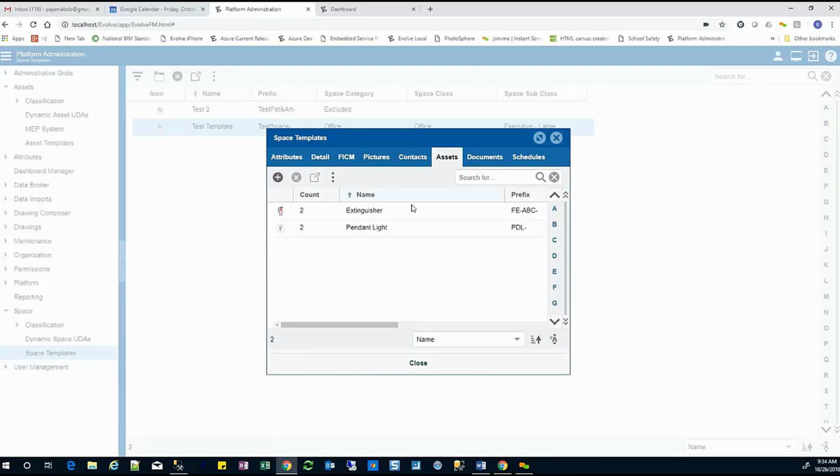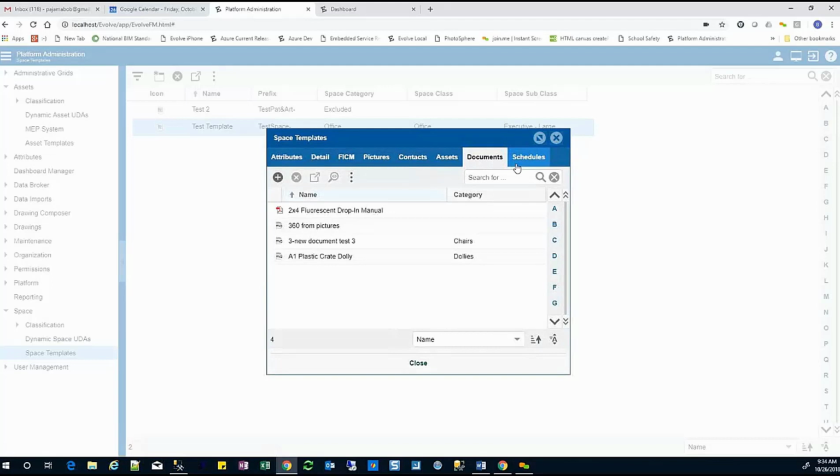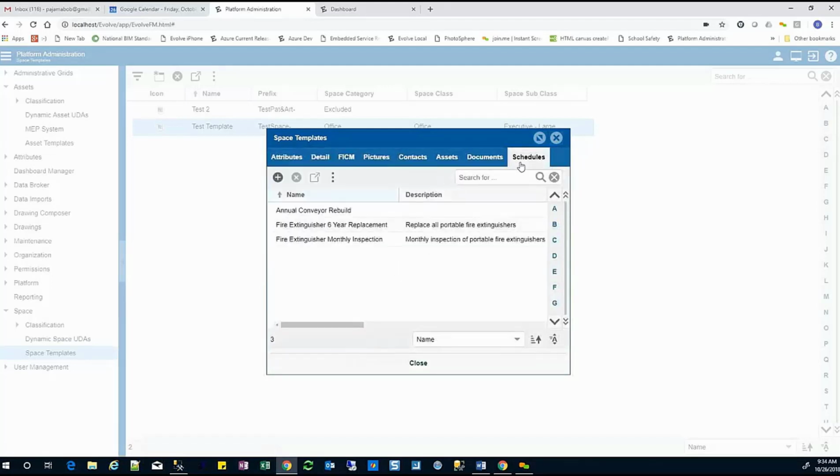Hey, I'm going to build a surgical suite. Every time I create a new surgical room, it has these 10 pieces of equipment in it. And by the way, there's always 2 pendant lights and 2 fire extinguishers in every single surgical room we create. So I've added those in here. Once again, documents, and then when we create this thing, we can say, I want to assign this to particular maintenance management schedules. So this is just creating a space template.